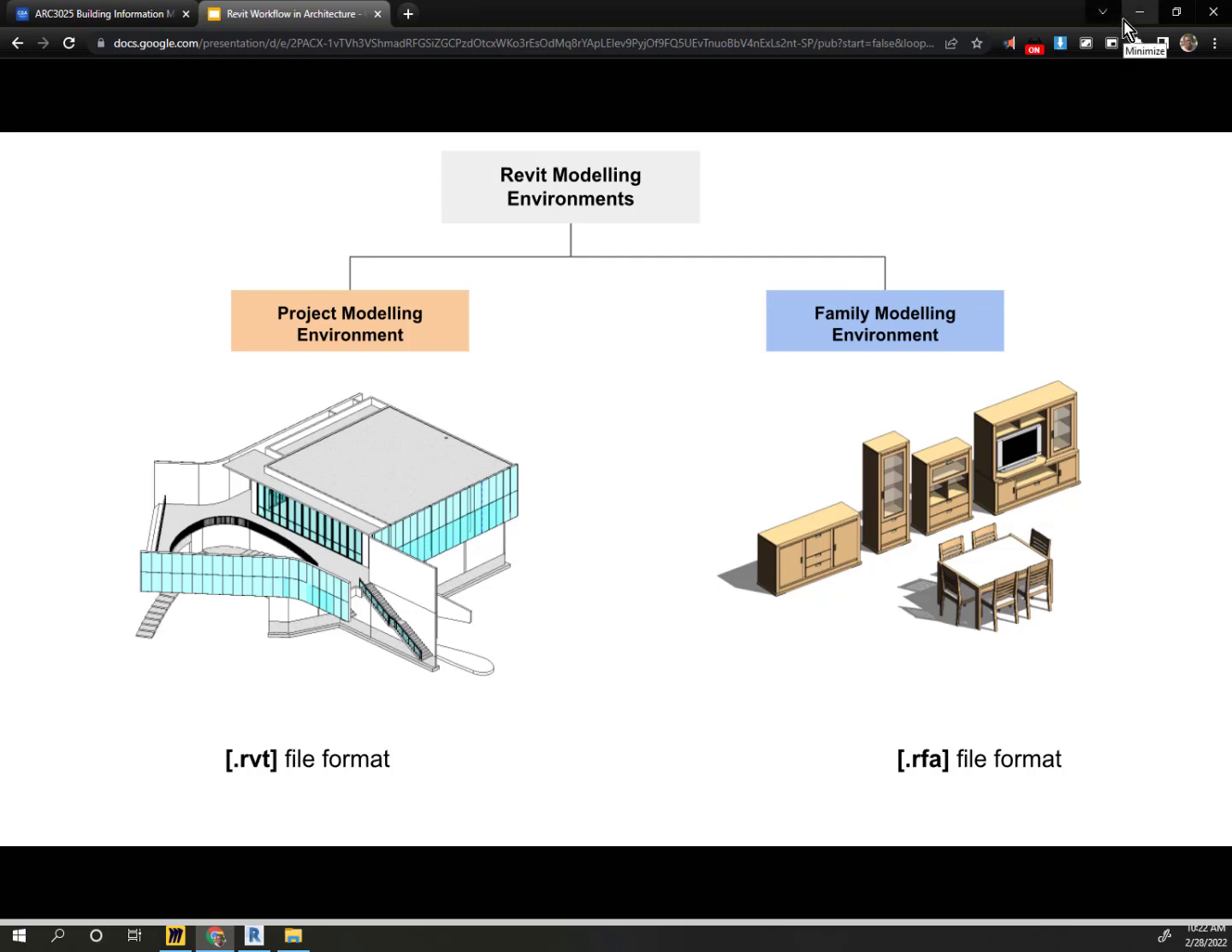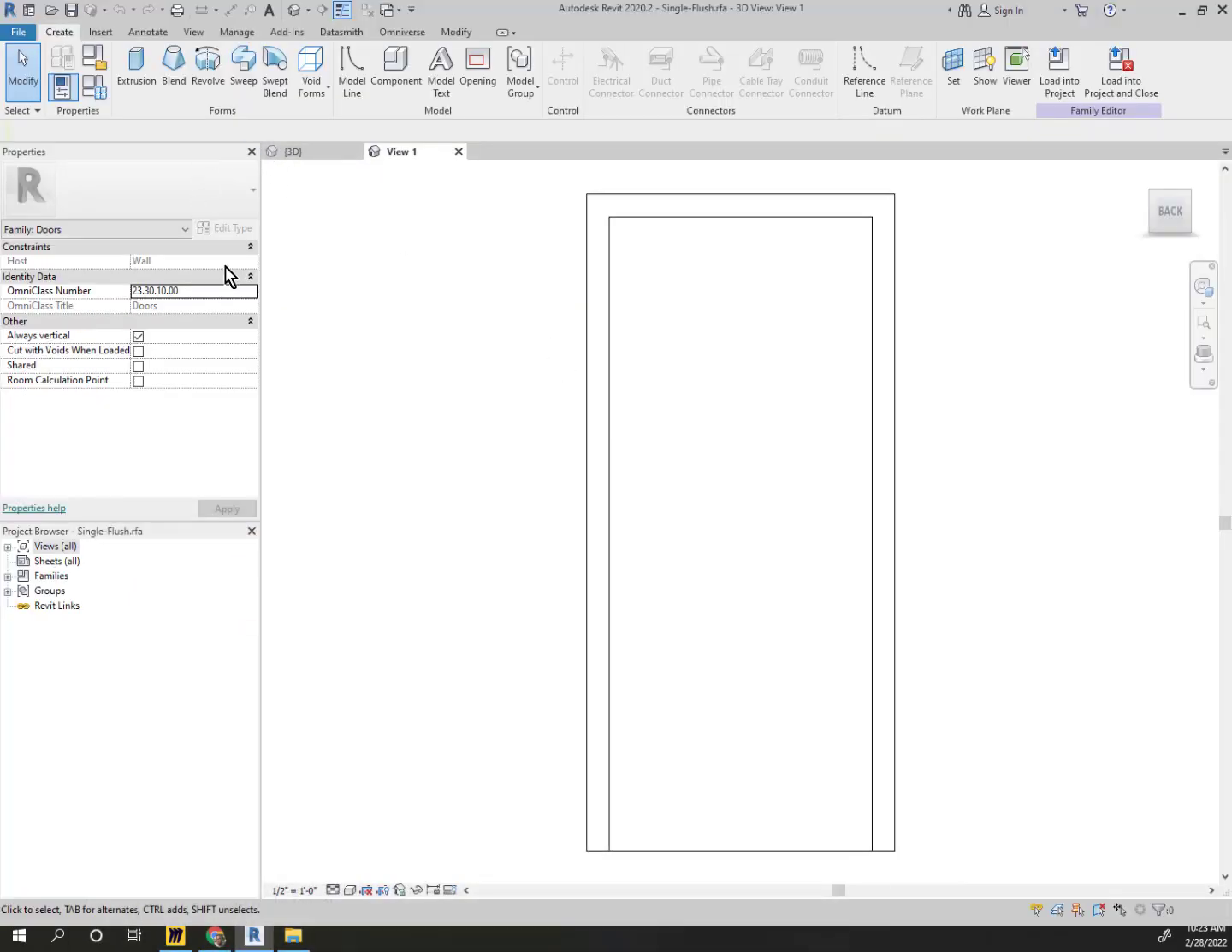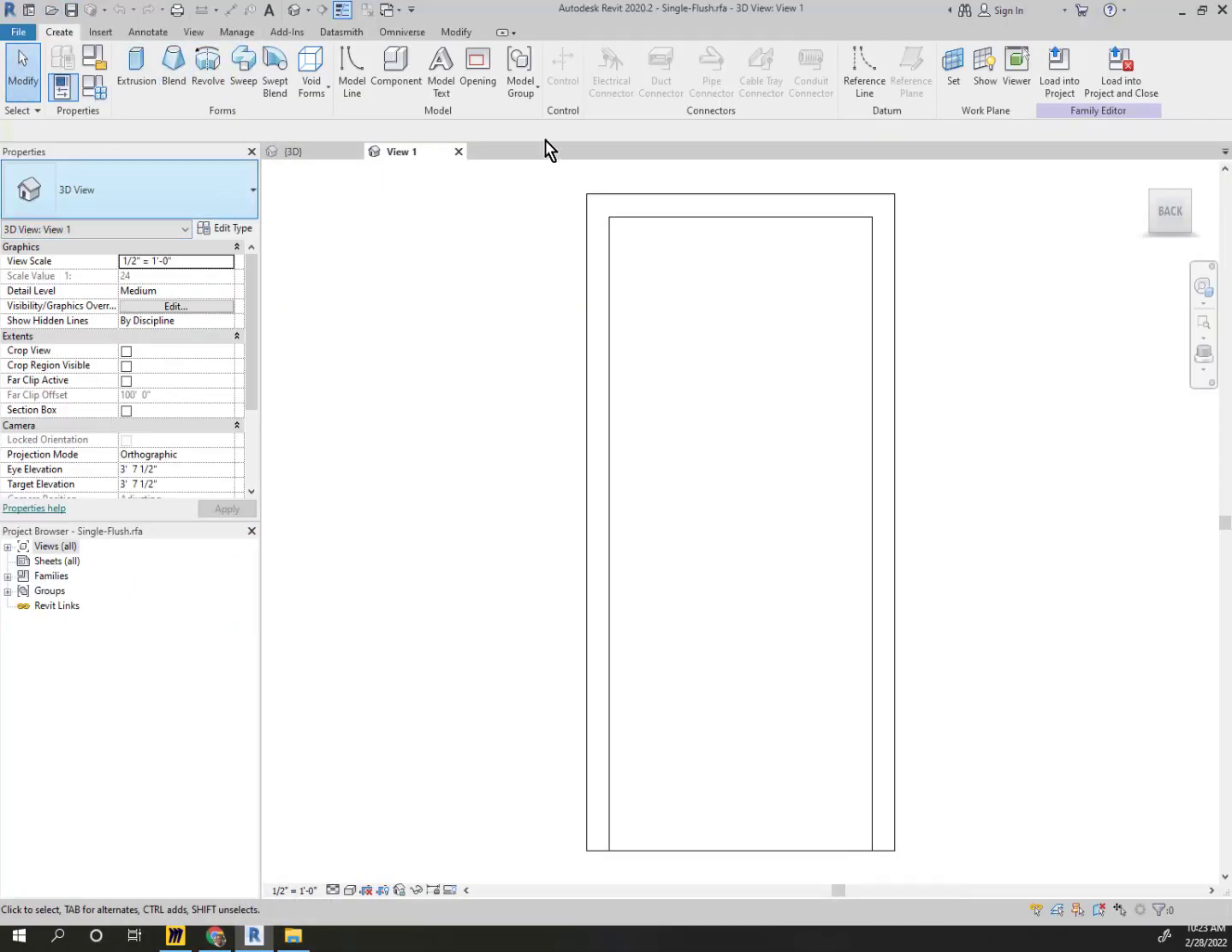Think of it almost as a new application. Think as if you needed to do something in Photoshop, but you had to take something into Illustrator to modify it and then put it back into Photoshop. You can kind of think of it that way. It's just that when you go into the family modeling environment, it doesn't open a whole new application. It kind of opens that application within Revit itself. So this is why now your properties is different and your bars up here are all different. It looks a little similar, but it's definitely different.